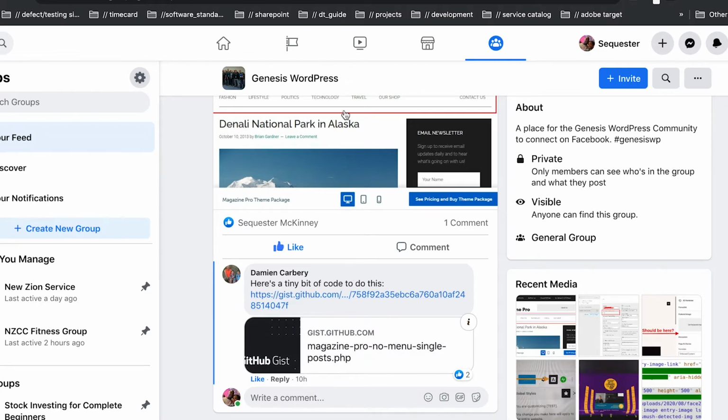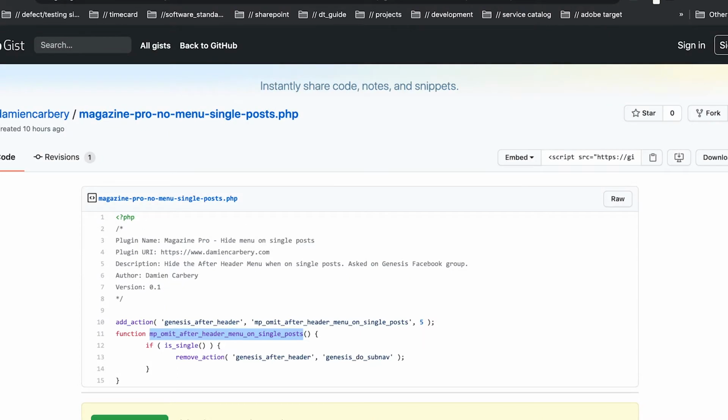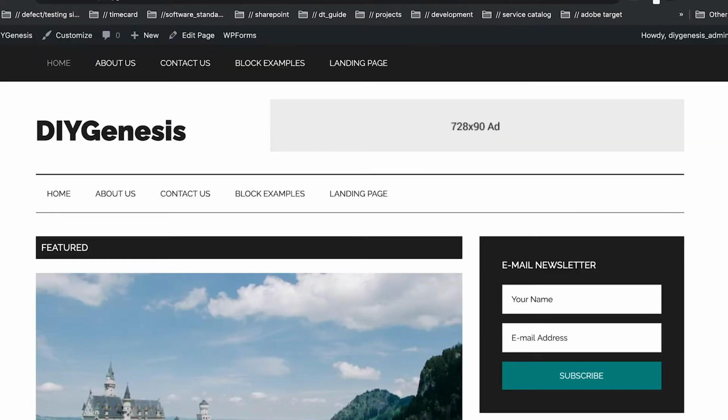So I'm going to jump over to Mr. Carberry's GitHub account. And he posted in here exactly what this does. It hides menu on single post. Description, hide the after header menu when on single post. So if we go back to the actual page, we'll see this is after the header menu. So this is the header menu. This is the logo section and the section right here for the ad banner. And then we have this secondary navigation.